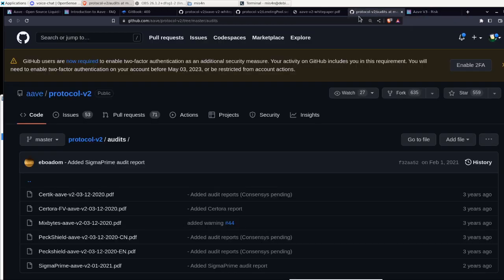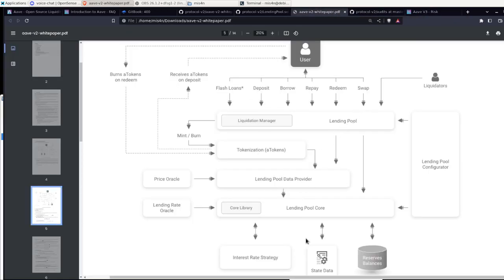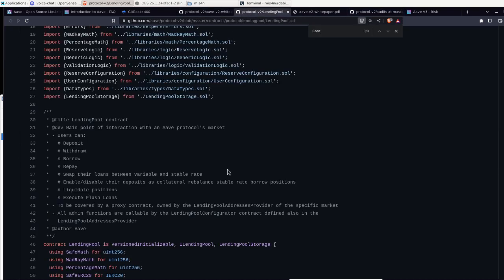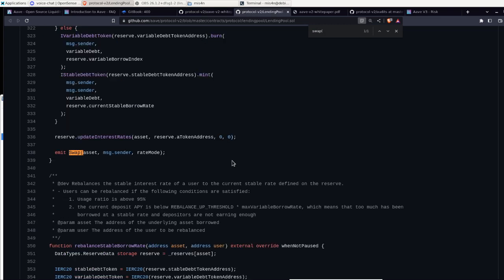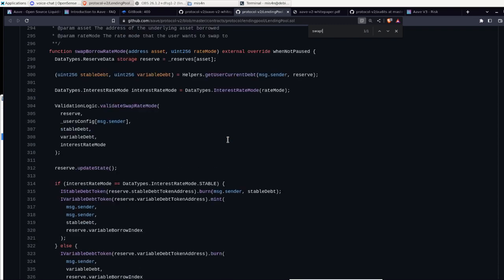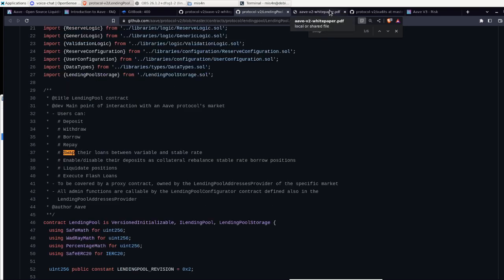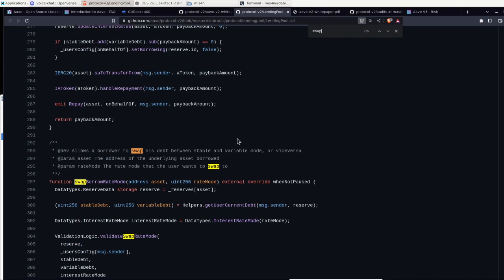Let's go back to the lecture. Lending oracle, core library, lending pool configurator. So the lending pool configurator is the one accessing the core. But let's take a look at the swap function of this contract so we can try to see what's going on. So I have this swap borrow rate.